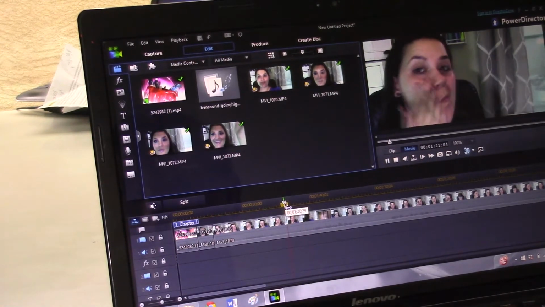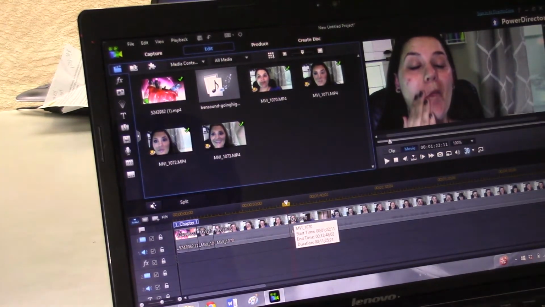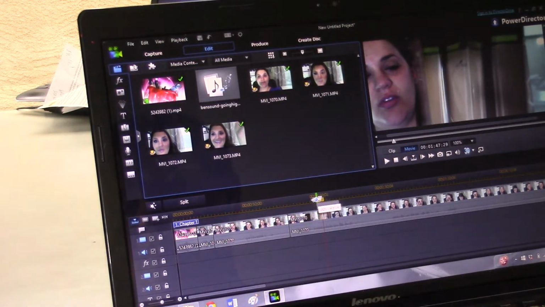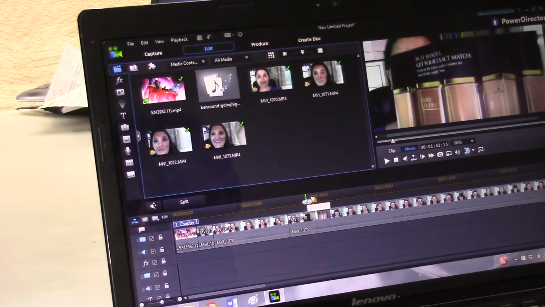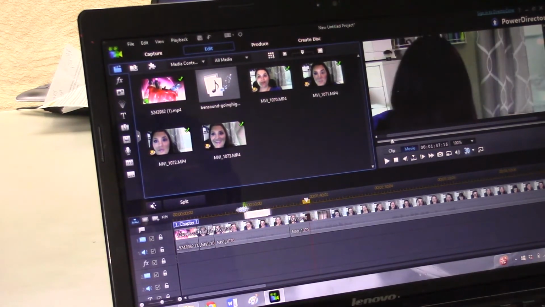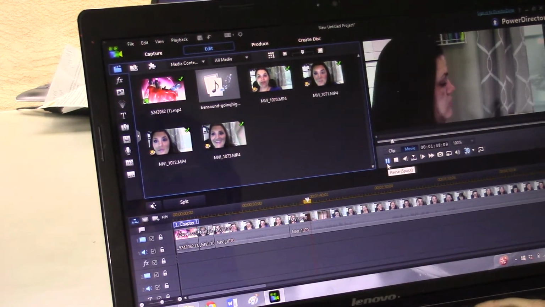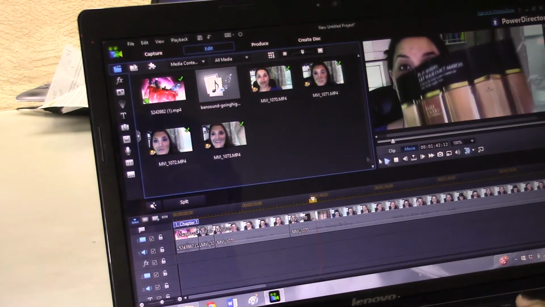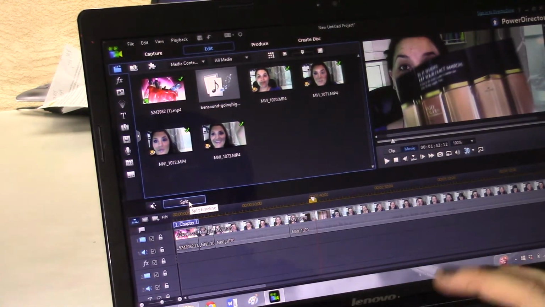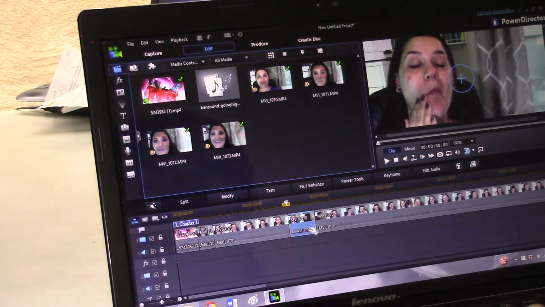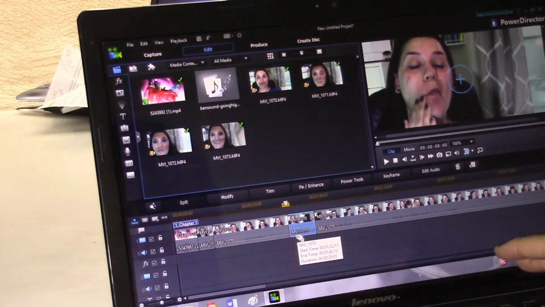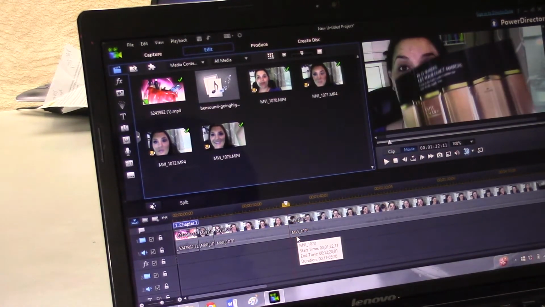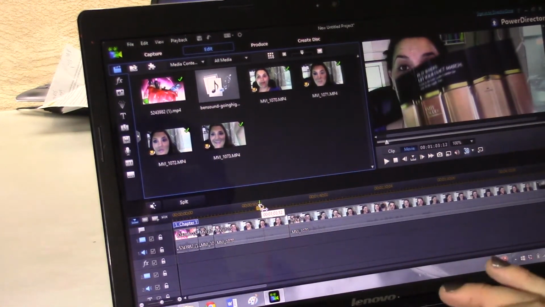So what I would do is just press split, and then when I know that I want to start recording again, then I will press split again. Okay, so here I'm ready to talk again. So now I press split again, select that section here that I don't want, Control Delete. So that's kind of the gist of how I edit, like cut and paste and cut sections.